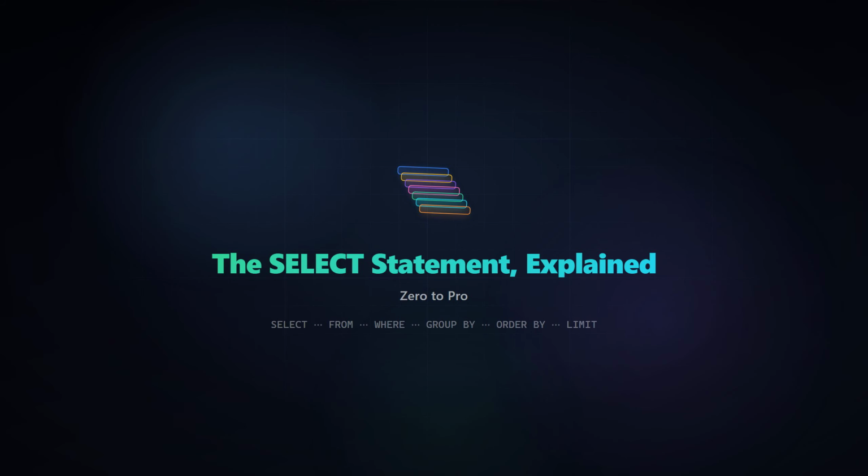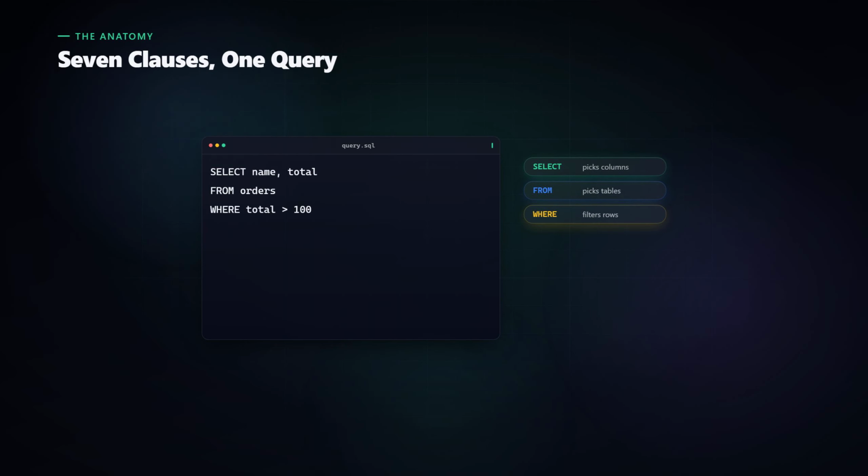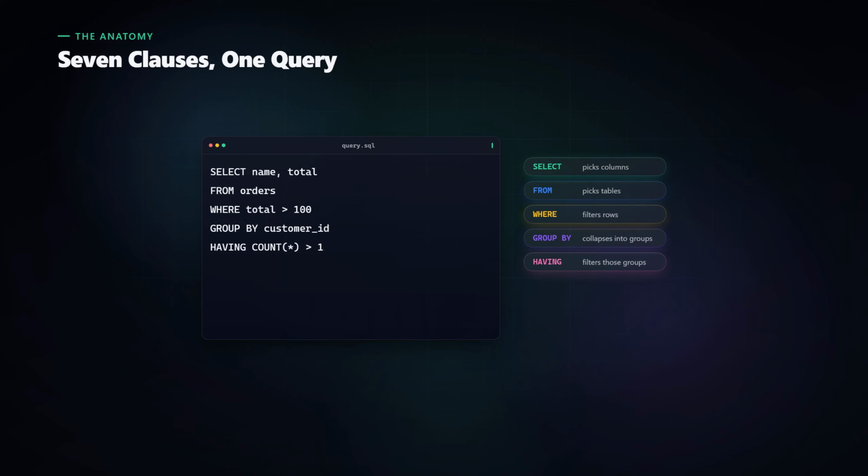Start with the anatomy. A select statement is built from clauses. Select picks columns from tables, where filters rows. Group by collapses rows into groups, having filters those groups. Order by sorts the result, and limit trims it down. 6 or 7 keywords, and almost every query you'll ever write is some combination of them.